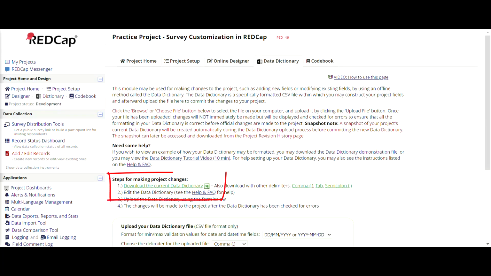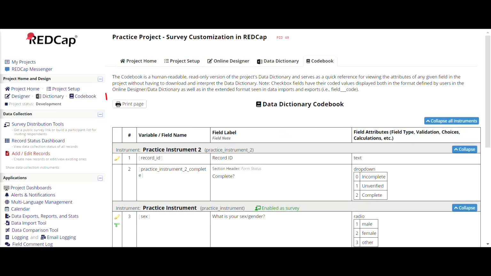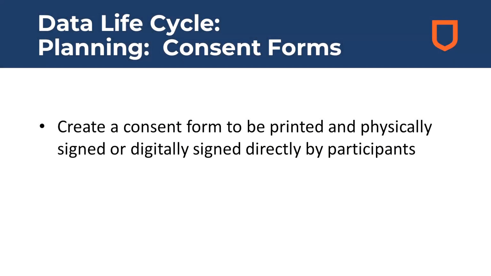You can download the current data dictionary by clicking on Download the current data dictionary and saving it as an Excel file. You can access the codebook by either clicking on Codebook in the left navigation panel or by clicking on the Codebook tab. You can download your codebook by clicking Print Page and then saving it as a PDF file. REDCap can also support ethics requirements through consent form creation.